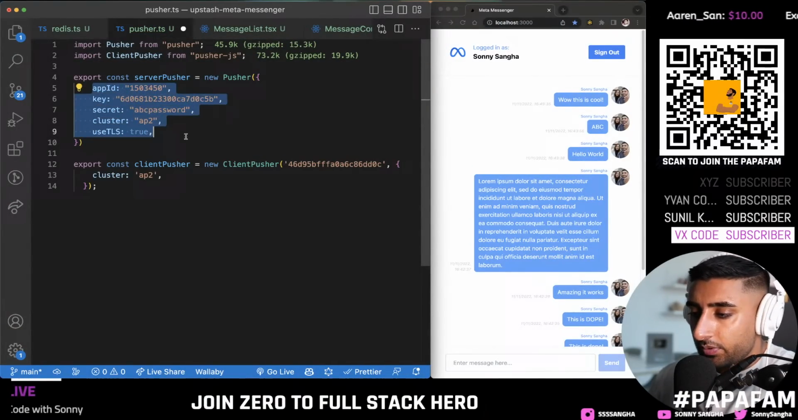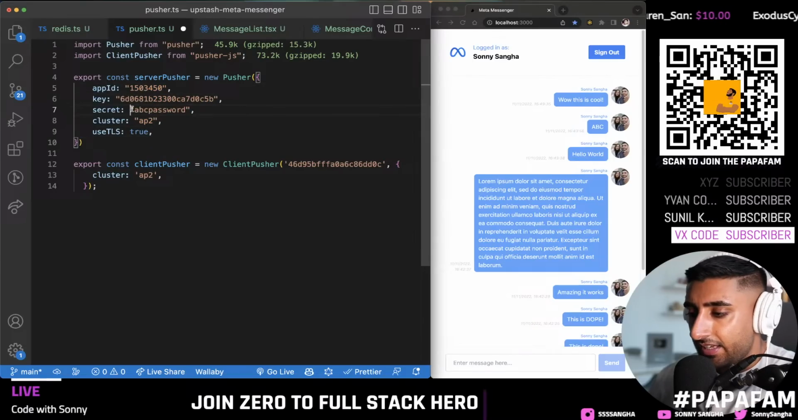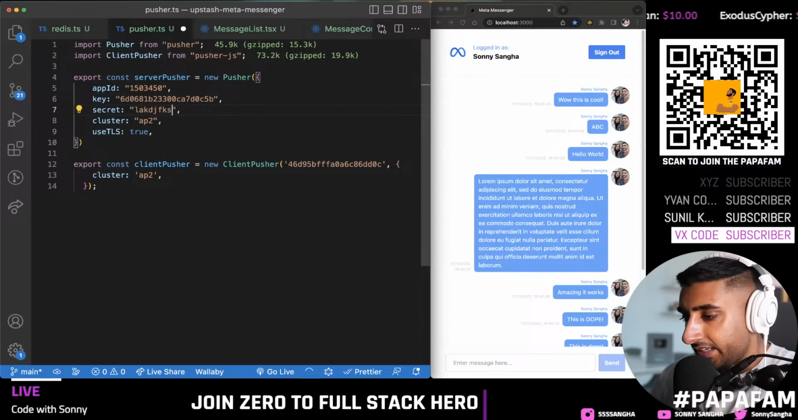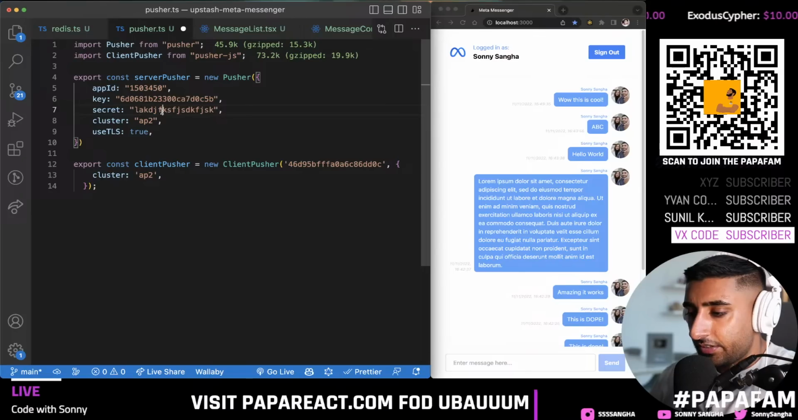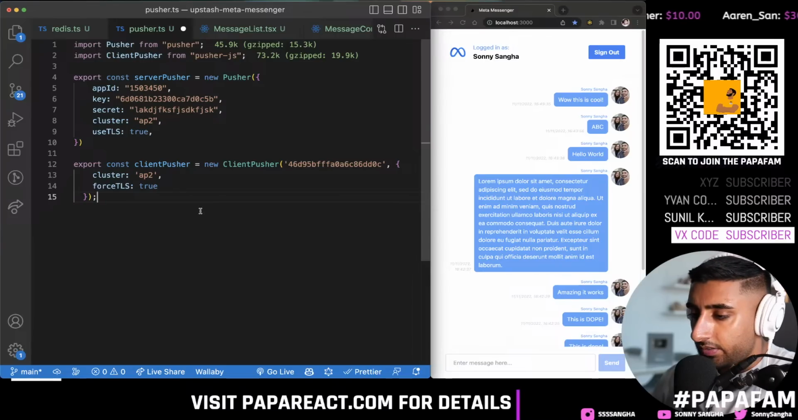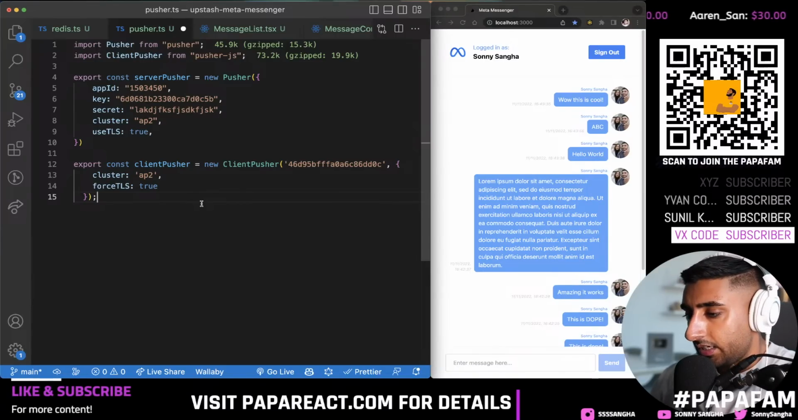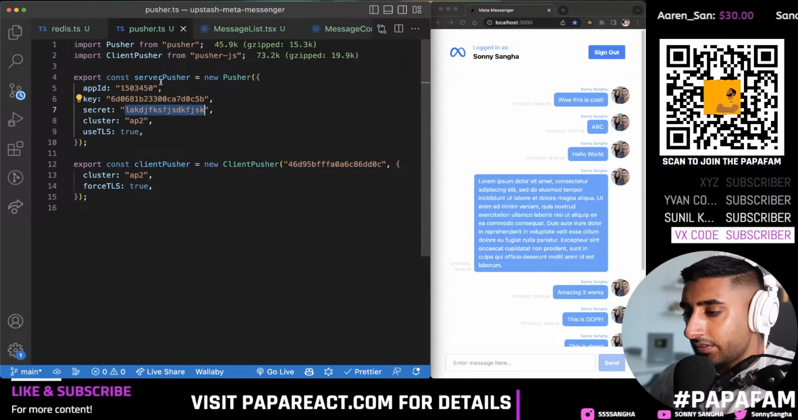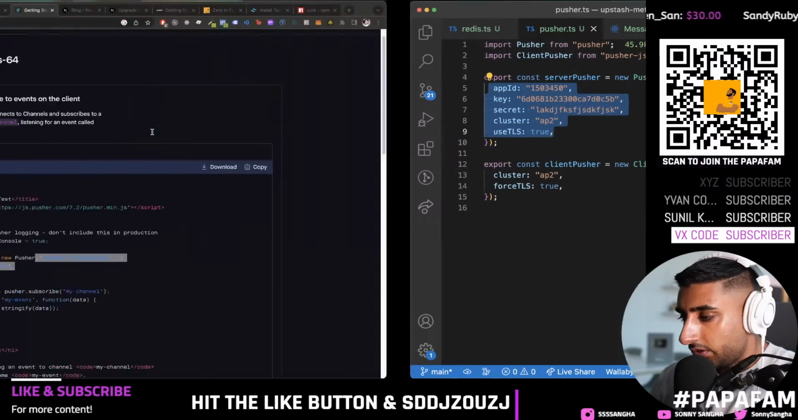Now, this is what it will look like: app ID, key, and I've changed the password here, so you can't do anything with it. That's going to be some secret password, cluster, and useTLS true, right? In this case, we were using TLS. You can force TLS on the front end as well. It just forces a solid, secure connection. So where do you get your credentials from? I'm going to show you right now.